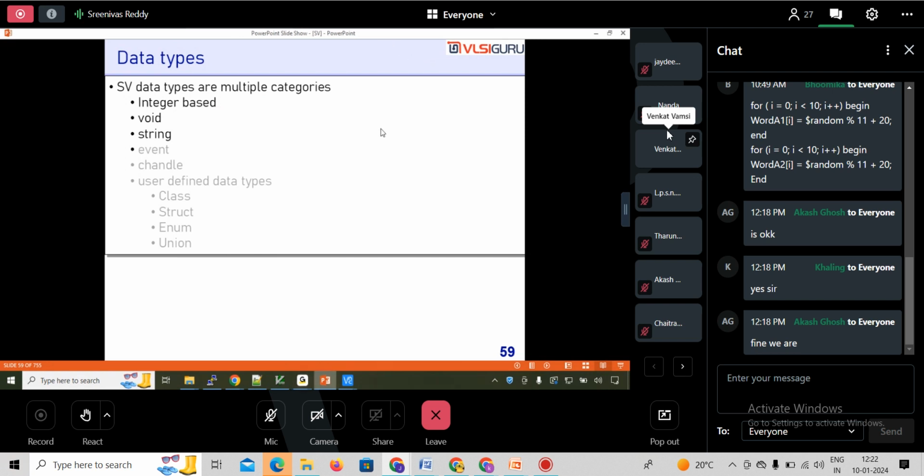In Verilog, what all integer-based data types are there? Only one thing is there, just integer. Other than that, you can declare a reg vector or net vector. These are the three things which will give you integer behavior. What is the first thing? Integer itself. Second is what? Reg vector or net vector.